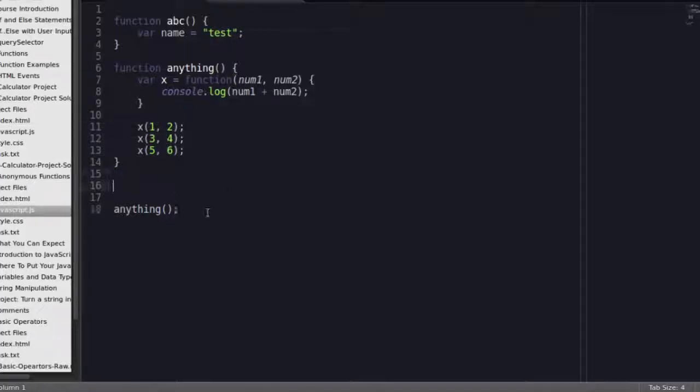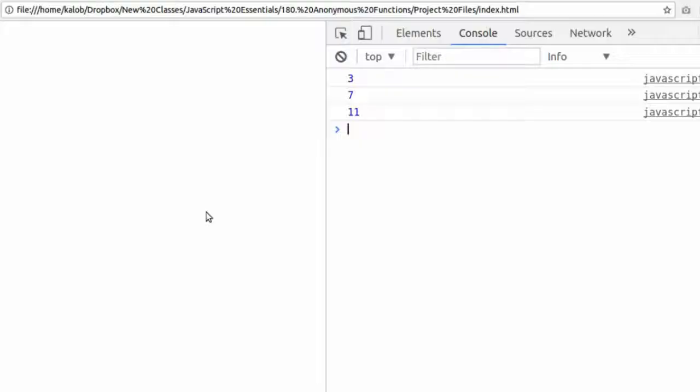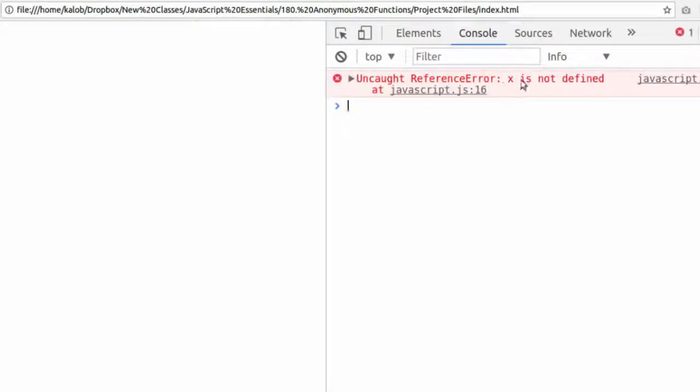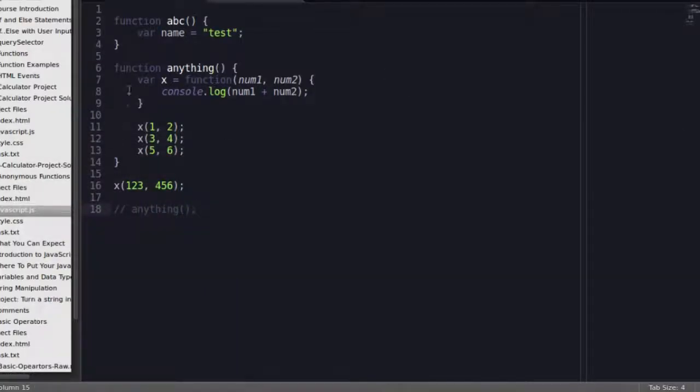But what happens if I do this? X, 1, 2, 3, and 4, 5, 6. X is not defined. Now that's because X was defined using the var keyword inside of a function. And that means it is stuck inside of that function. We cannot get it out. Now again, why is that useful, Caleb? Why would I ever want to have a function inside of a function that I can't get out?